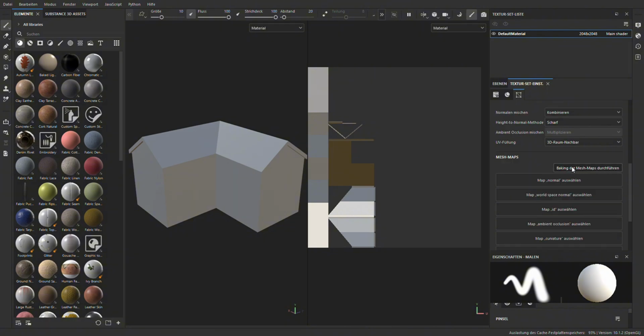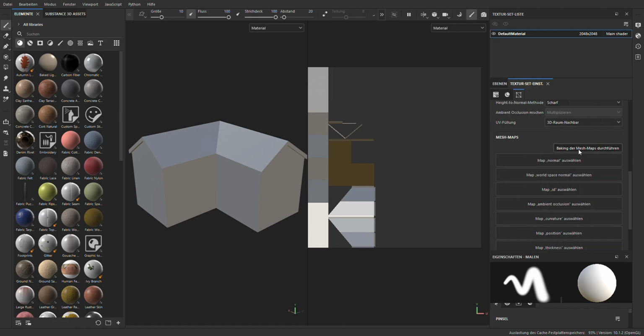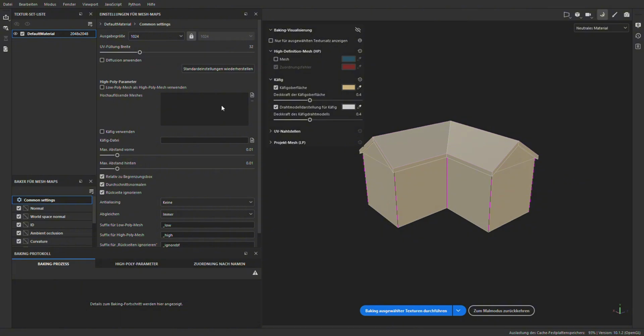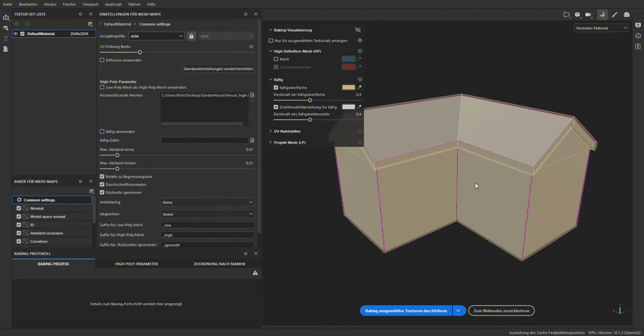So what we do now with our low poly version in Substance Painter, we go to the baking option, in the texture set settings a bit further down. There you have a button called Baking Mesh Mask. And here for the resolution, usually you would go with 8K, since you can always scale down in the end. Then we're going to click on high resolution meshes, and select the high poly version of the house.